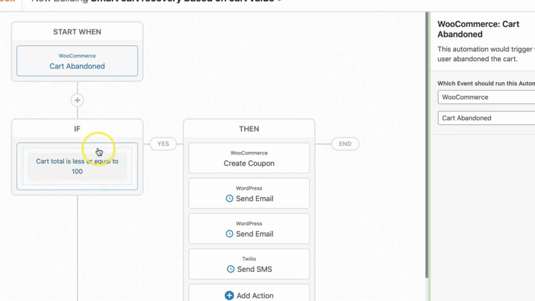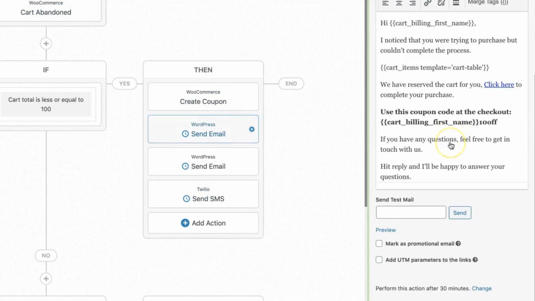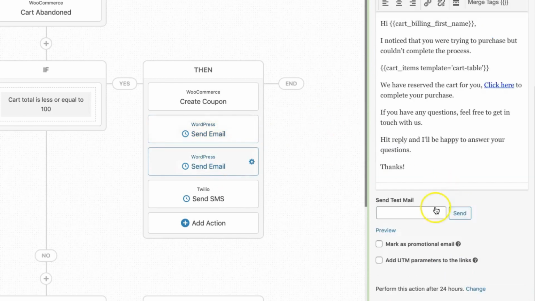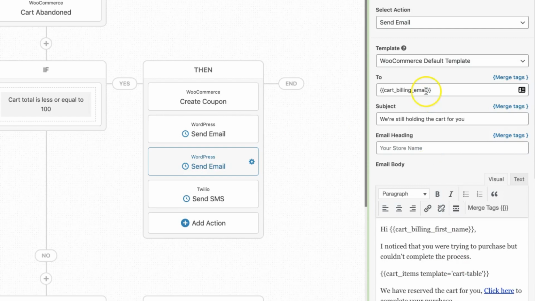Here you've got the multi-channel strategy. We're not just using emails, but we're also using SMS to recover the abandoned carts. Then you have the timings. As you can see, this email is supposed to go 30 minutes after the cart got abandoned, and this one goes 24 hours later.